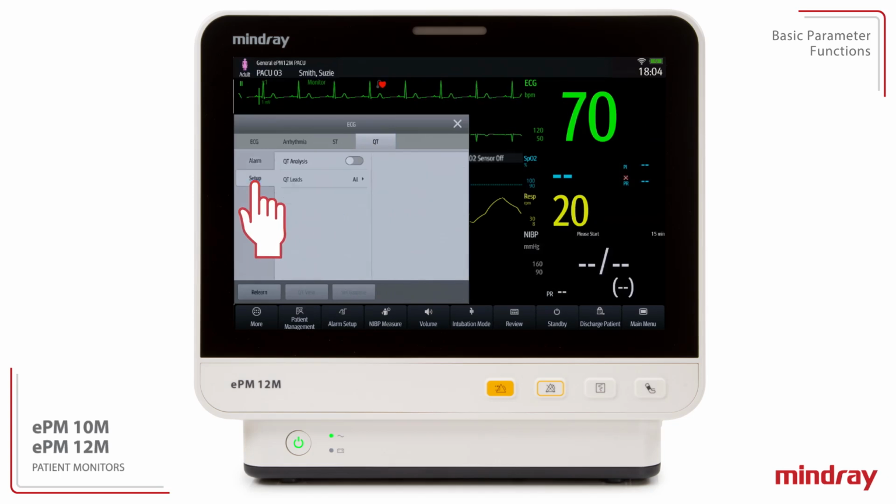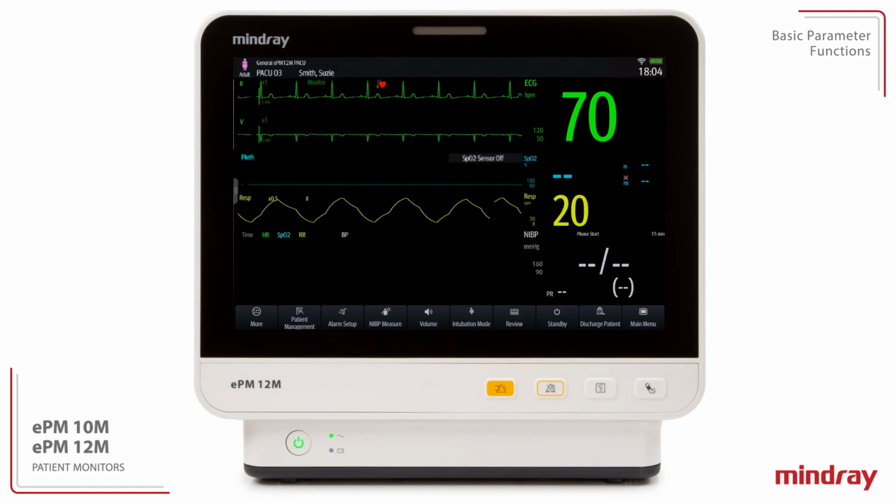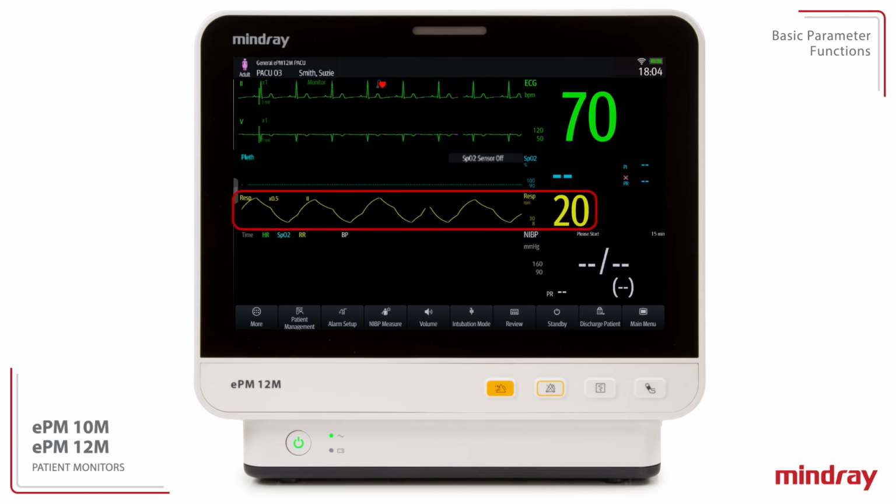Select the Main Menu Quick key or the X in the upper right corner to confirm changes and close the dialog. Respirations are automatically detected through the ECG electrodes from the rise and fall of the chest wall or through the optional CO2 module. Once detected, the respiratory rate and waveform are displayed. Select the respiratory waveform or numeric area to open the respiratory dialog.